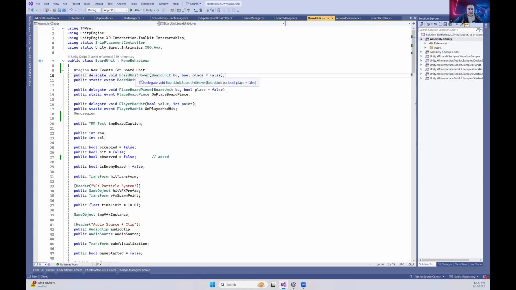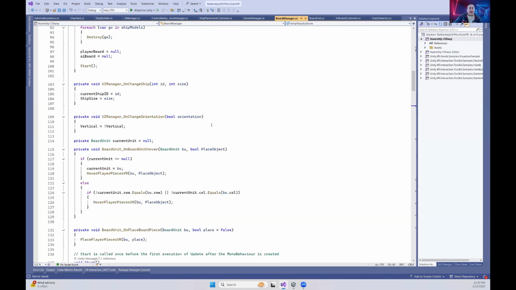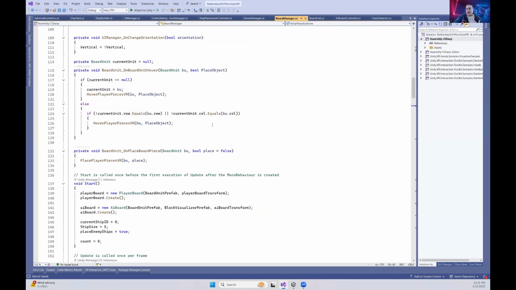So the board unit hover is going to be called anytime we are hovering over the board, and this will basically send a signal to the board manager, where the board manager will consume this. When it's consuming it, it's going to determine the actual location of the board unit and how to place that board unit onto the board itself, right? So let's go ahead and take a look at it.